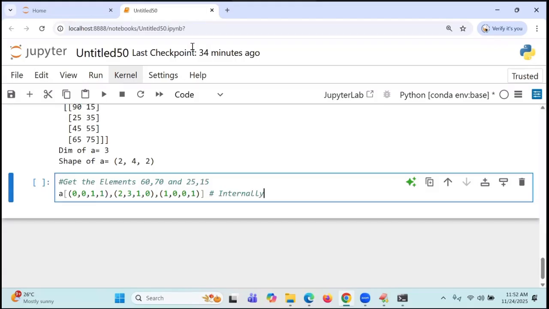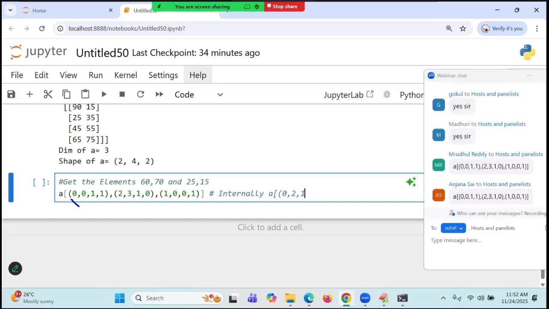There's a basic problem with them. So we can't teach Python again here. So take care and then move forward. Internally taken as what? A of, come on, fast. 0, 2, 1, 2, 1, 0, 2, 1. That's all.